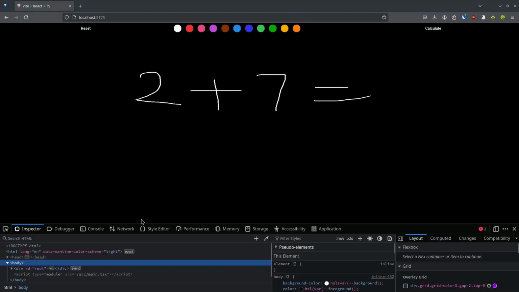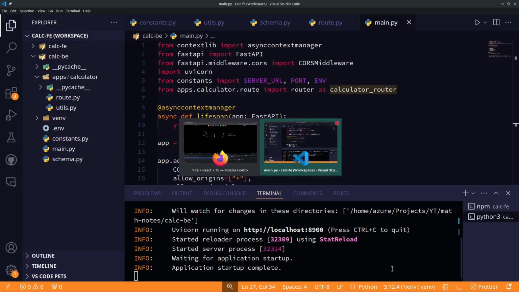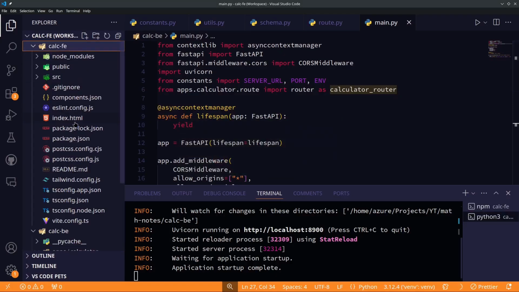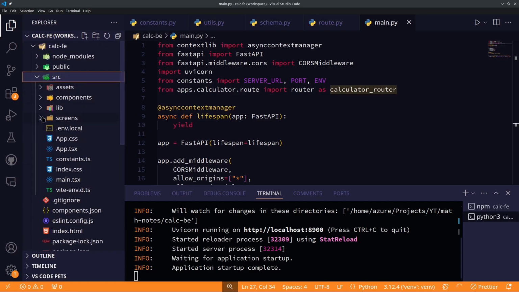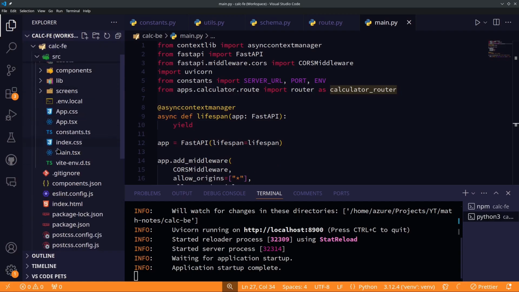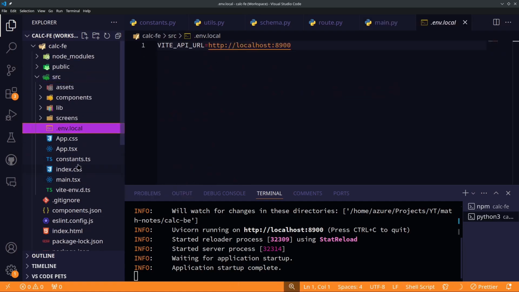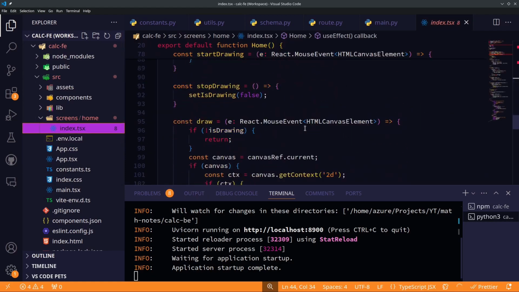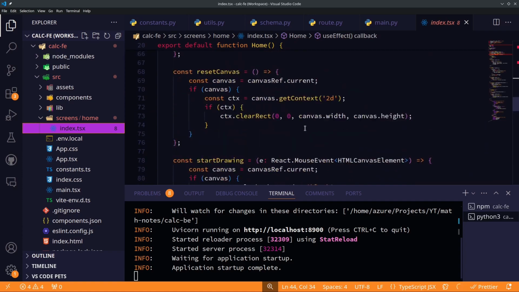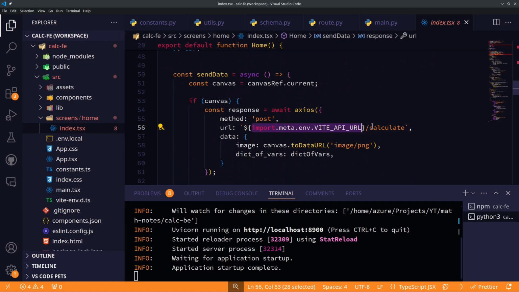Let's check in our network tab. Okay, we are getting the wrong URL here. I think we misplaced our .env file. Yep, now it's giving us the URL in our .env. We have the correct URL, I think. And we are also using the correct URL here. Let's try printing this.